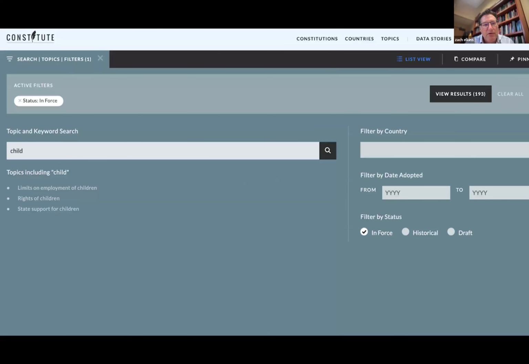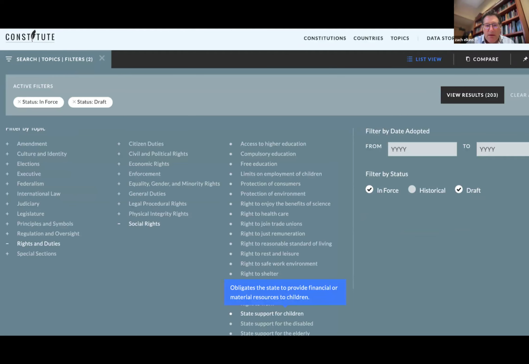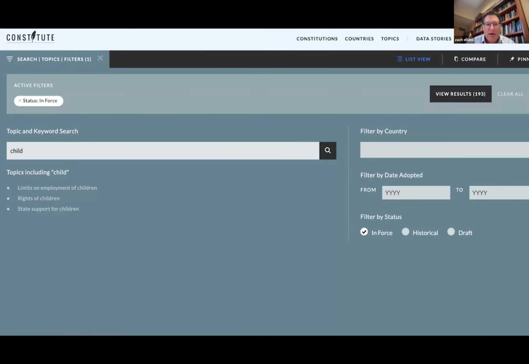Well, one back before that, I think. There's also another concept related to the state protection of children. And then, you can also on Constitute search up any keyword, of course, and if you search that string, you can find text related to that string, and also surface other topics that are related to, in this case, the keyword child.